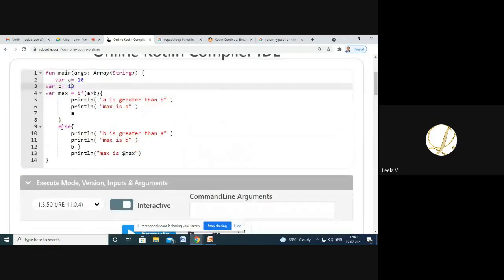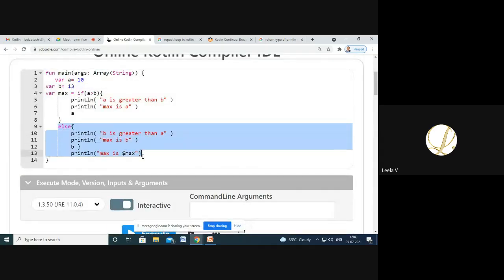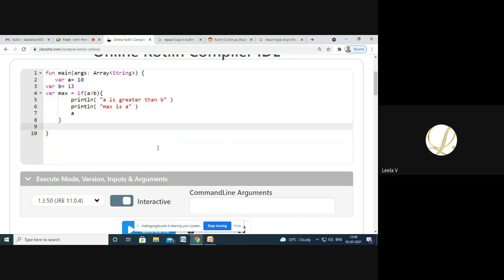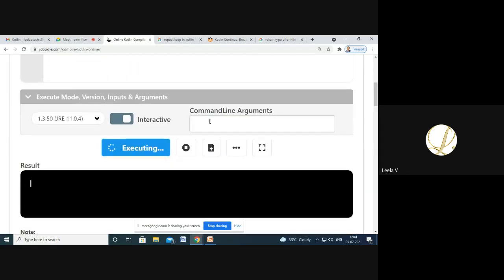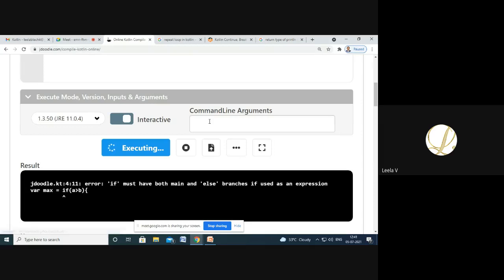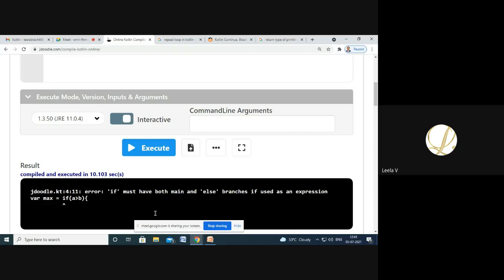And if you are omitting this else part, you will get an error, right? So if you are using if as an expression, then your else part is mandatory. If you are omitting that else part, you will get an error, right? Like this. You must have else part.